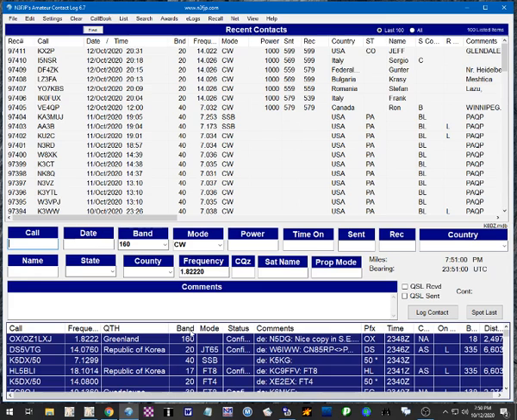Then it's going to show the band in the third column. The mode, if the person that spotted the DX station includes the mode in the comments in the spot, it's going to show the mode. In this case, it was JT65. If they don't, it's just going to assume what the mode is based on the frequency. If it's in the single sideband portion of the band, it's probably going to say single sideband. If it's in the CW portion of the band, it's probably going to say CW.